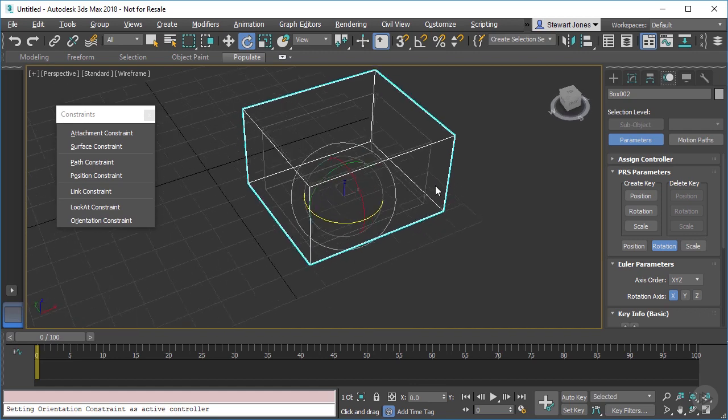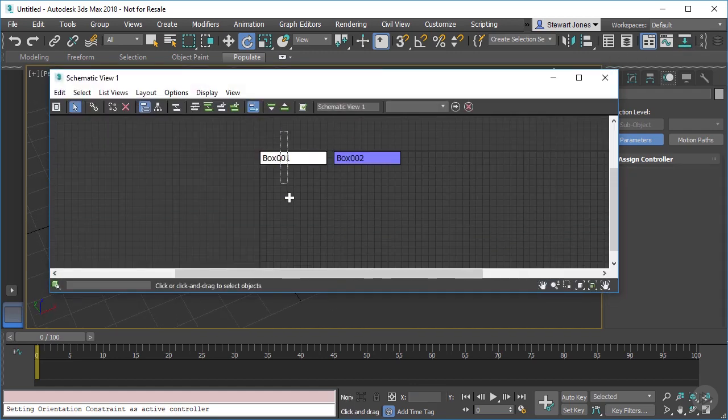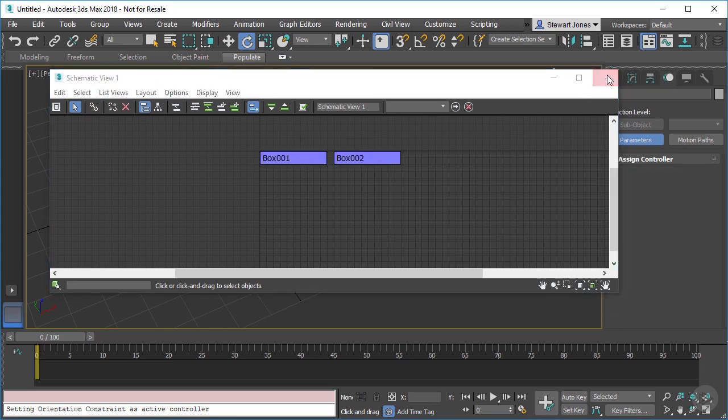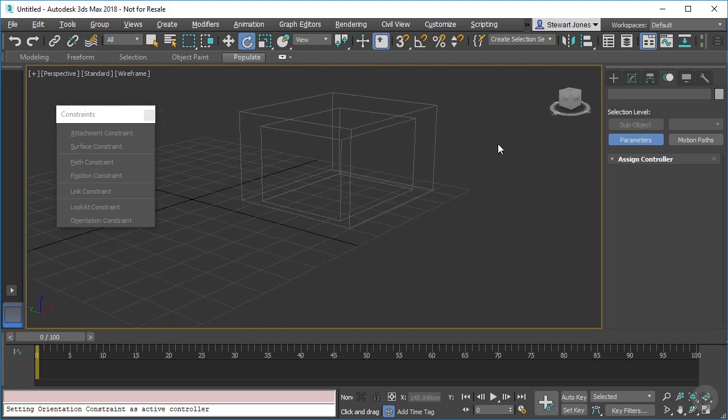And this is all done with constraints. And if we come back to the schematic view, you can see that these two guys live in their own hierarchies. We didn't parent them in any way. It's another way of affecting one object with another object without putting it into a hierarchy.